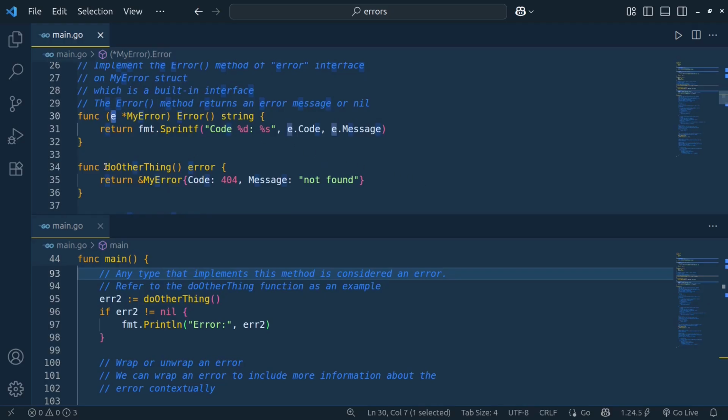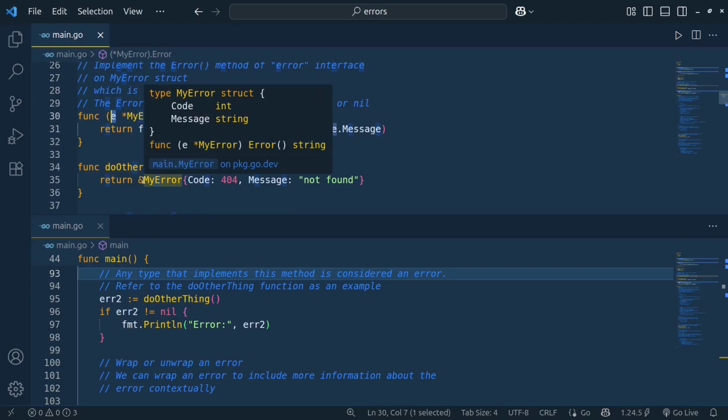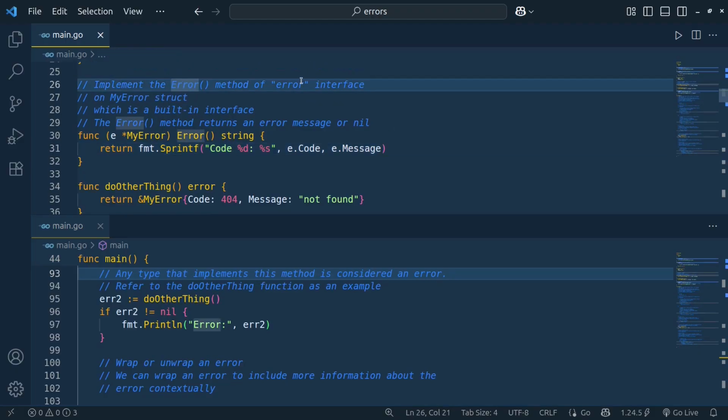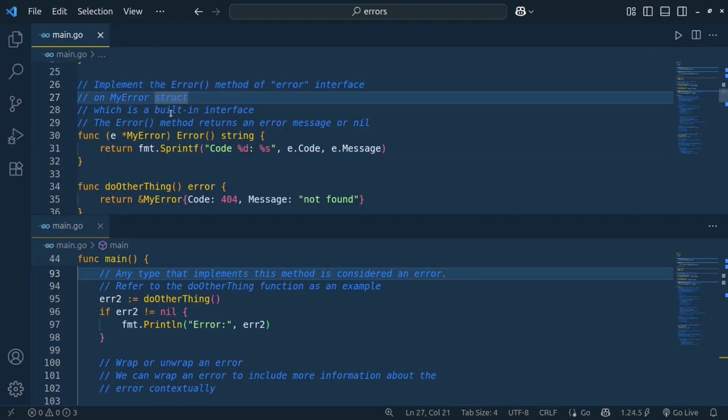So when we run the doOtherThing method that is going to use the my error structure, I can just return the address of this my error instance with the code as this one and the message as this one. So the my error type is already implementing the error interface. That's why when I say my error here, I'm able to return an error by doing the Sprintf function here, okay? So the idea is to implement the Error method of the error interface on my error struct, which is a built-in interface, and the Error method would just return an error message or nil, okay?